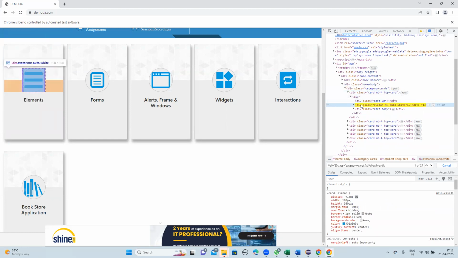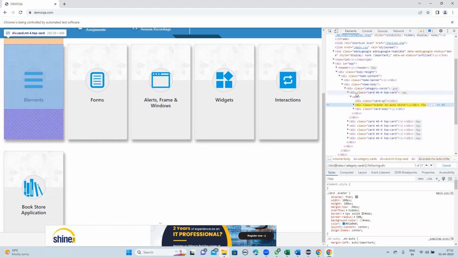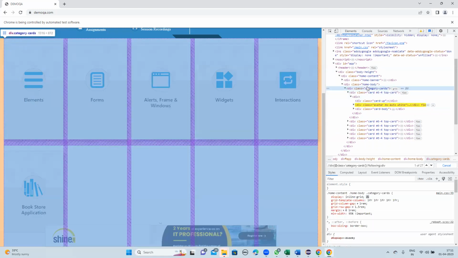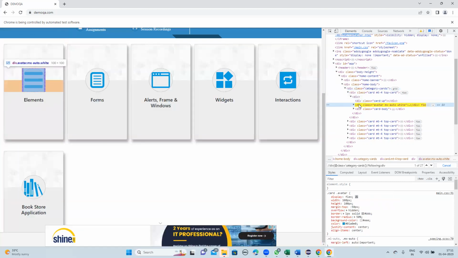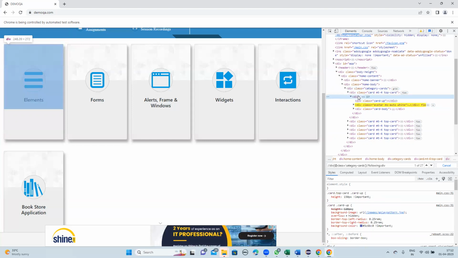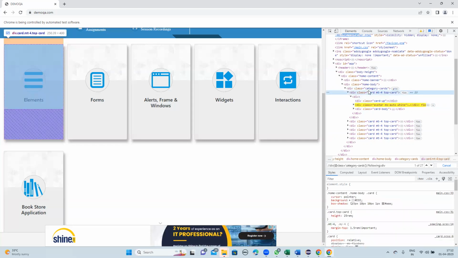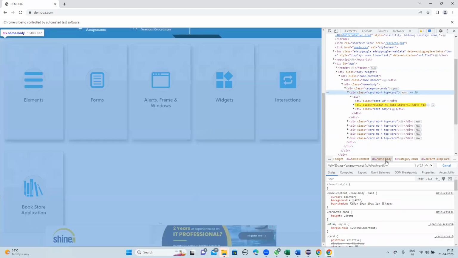Before this division, there are three division elements, right? It is a parent element. From this parent element, it should find the next element which is coming after this parent element. But it is highlighting this element. Why directly? It is not highlighting this one and this one. Something is wrong.